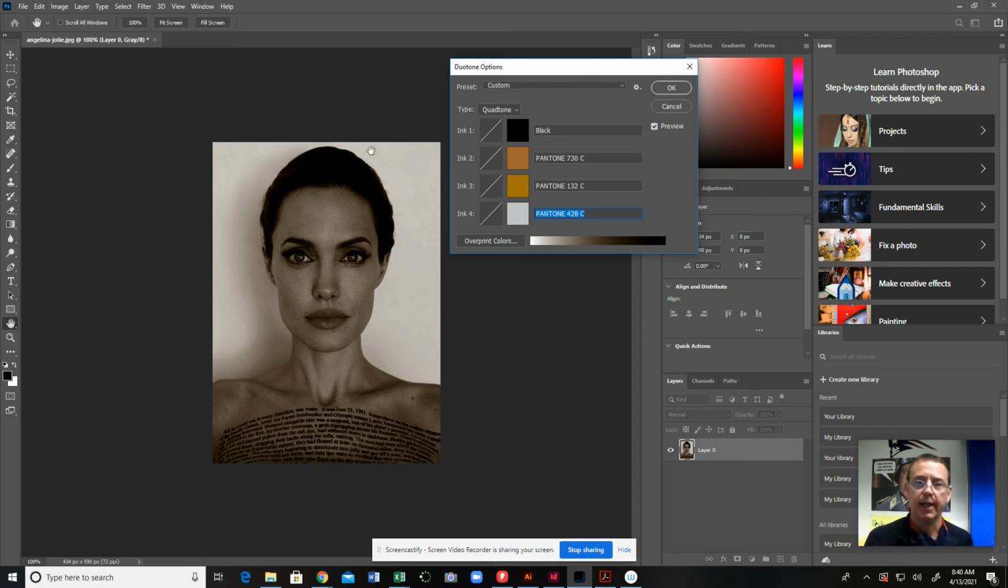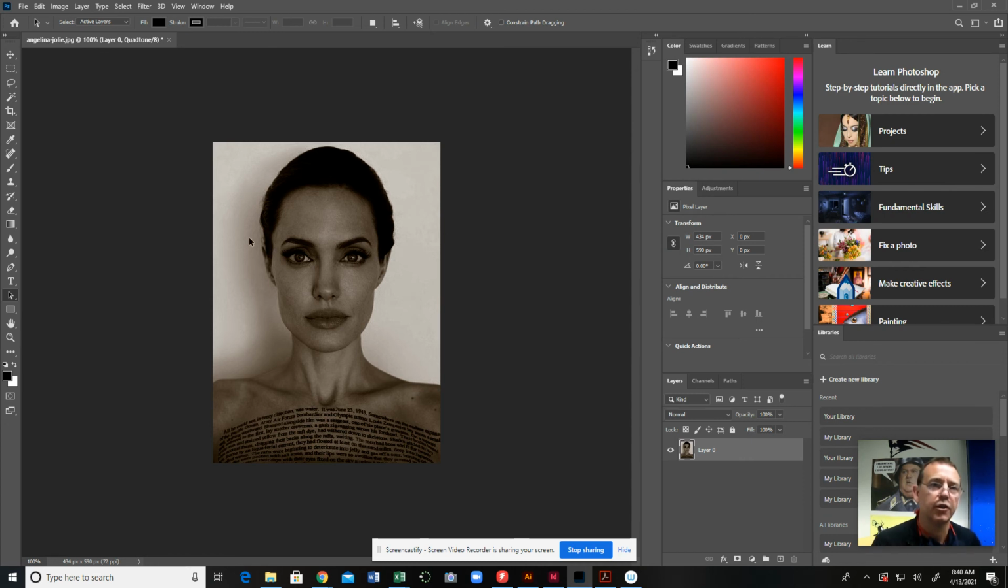So again, this is just using stock photography off the internet. You could do this with a scan as well. So I'm going to say okay. Now it's saved as a quadratone.